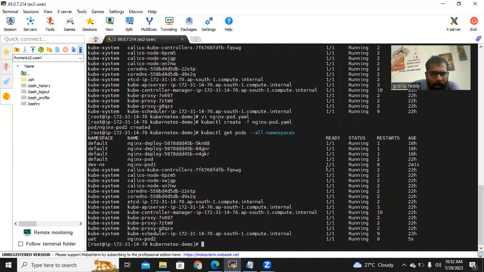Now let me give the command. See, if you observe at the last, there is a namespace called UAT. Inside that also one pod is running: nginx-pod2. This is how we can create our pods inside a particular namespace. Whatever it may be, like production environment, UAT namespace, QA quality assurance, or dev environment. This is how we can create namespaces and run our objects and code inside our namespaces.